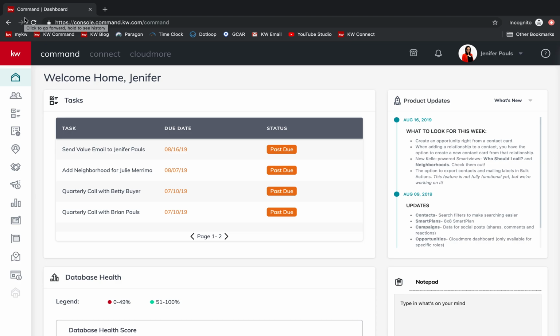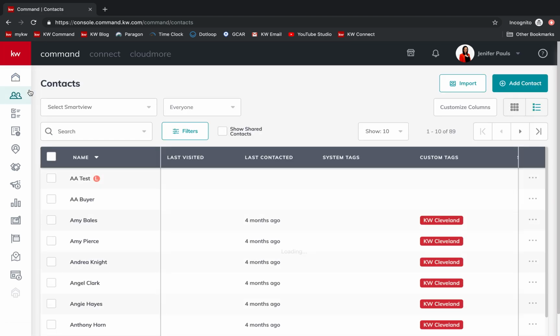Today I wanted to show you another, what I like to call easy button, that has been added to the contacts card, kind of like how we looked at yesterday, creating an opportunity directly from a contact. So we're going to navigate into contacts, and for the sake of this, I'm going to create a new contact because I think that's when this is going to be the most beneficial for you.